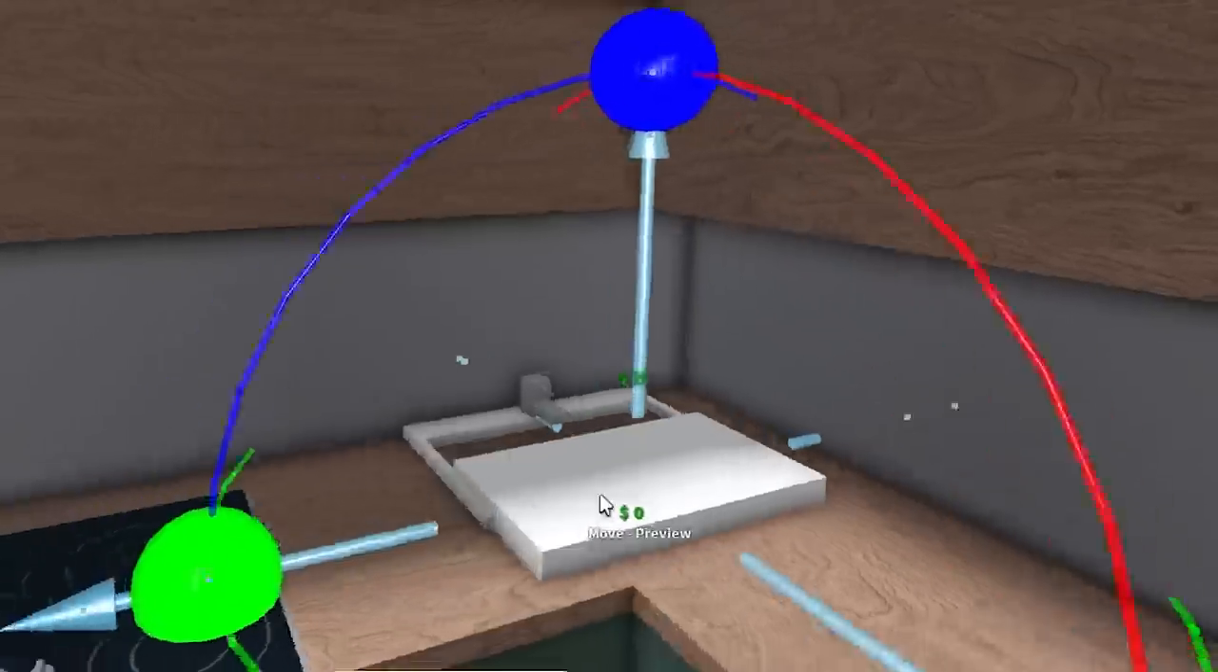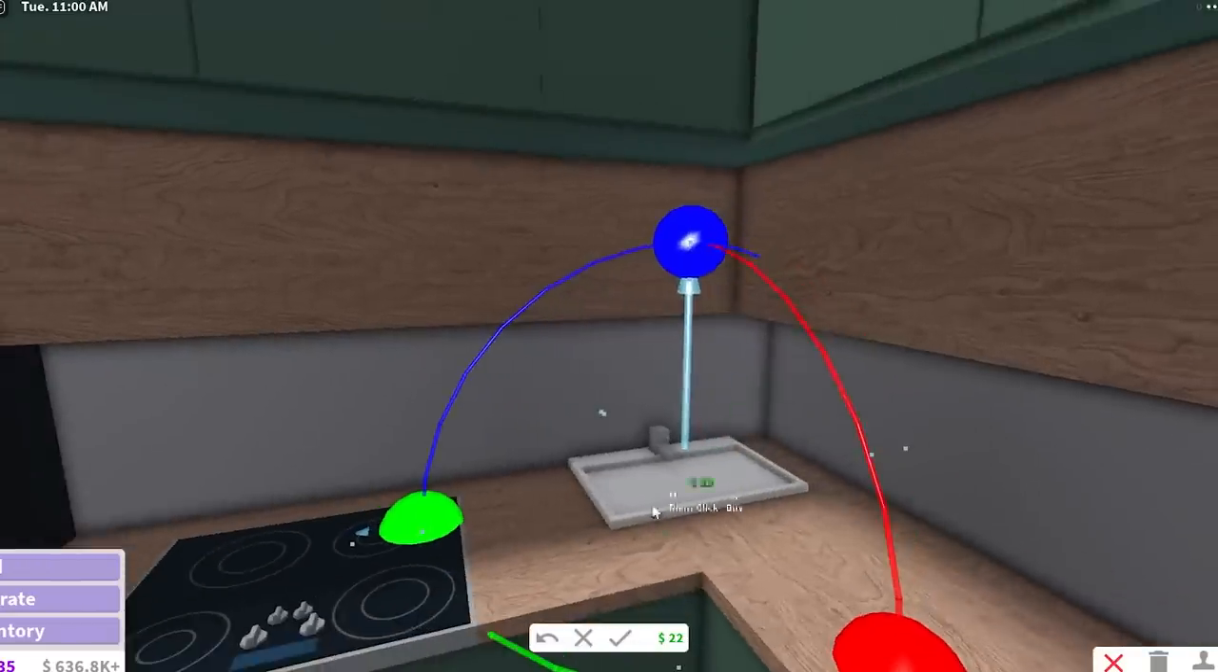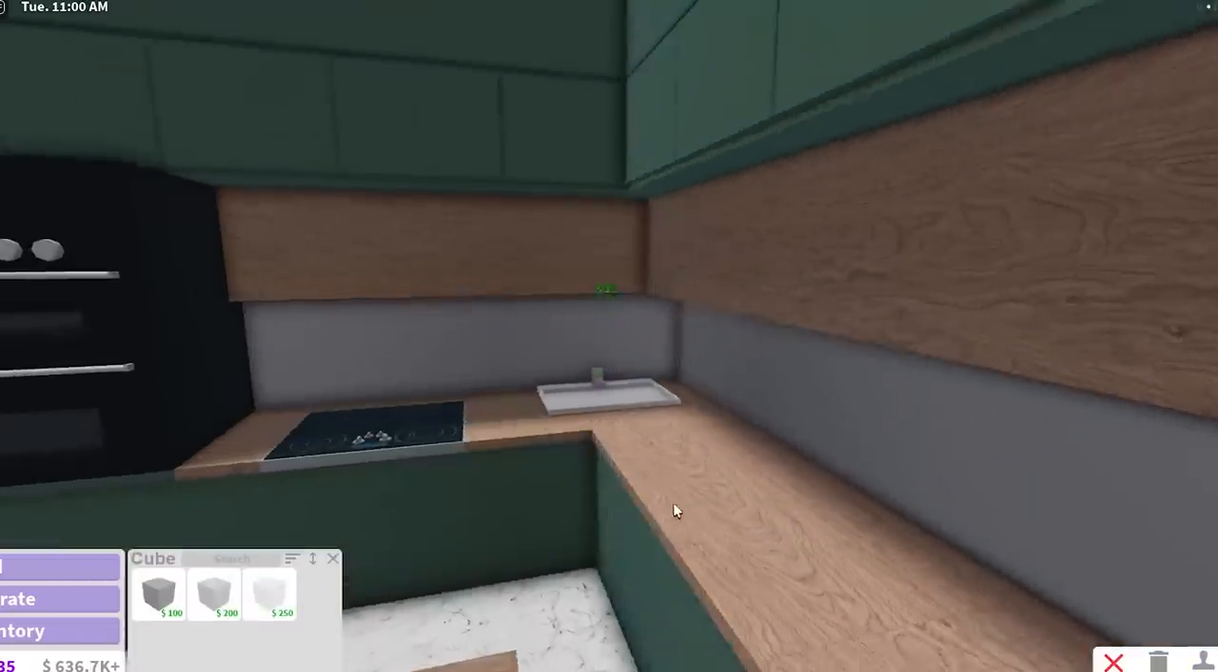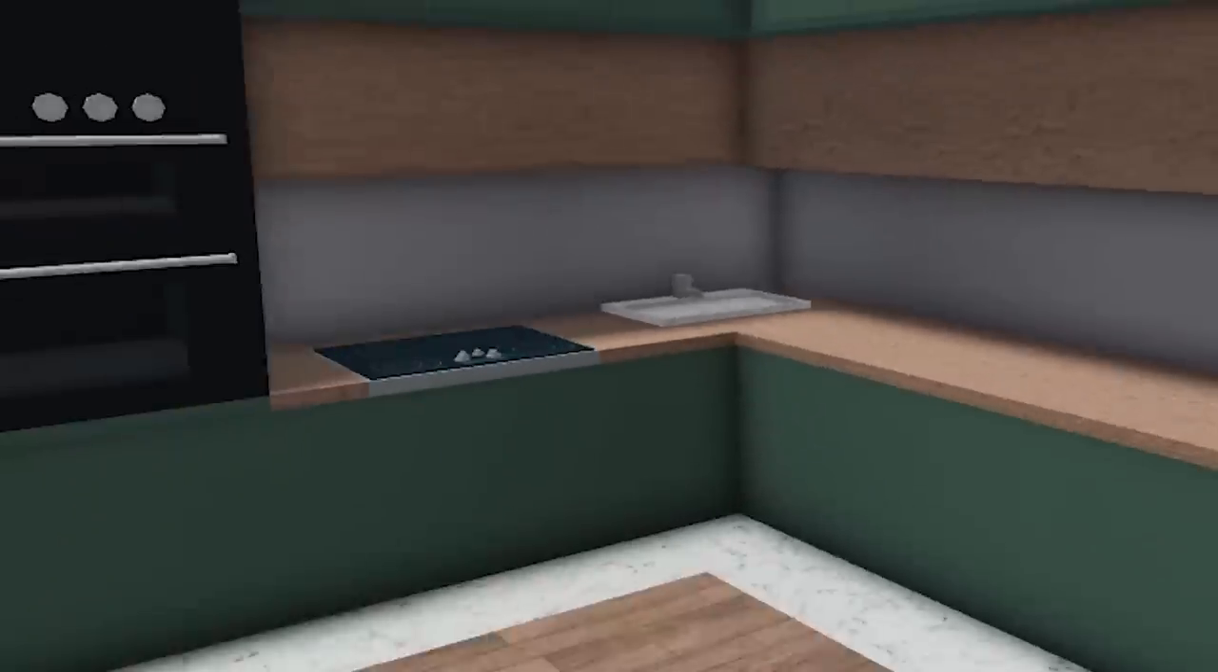I'm just going to recolor it and then move it over here and bring it down so it doesn't look that glitched out, right? It looks like a regular sink. That doesn't look like a sink. That doesn't look right at all.